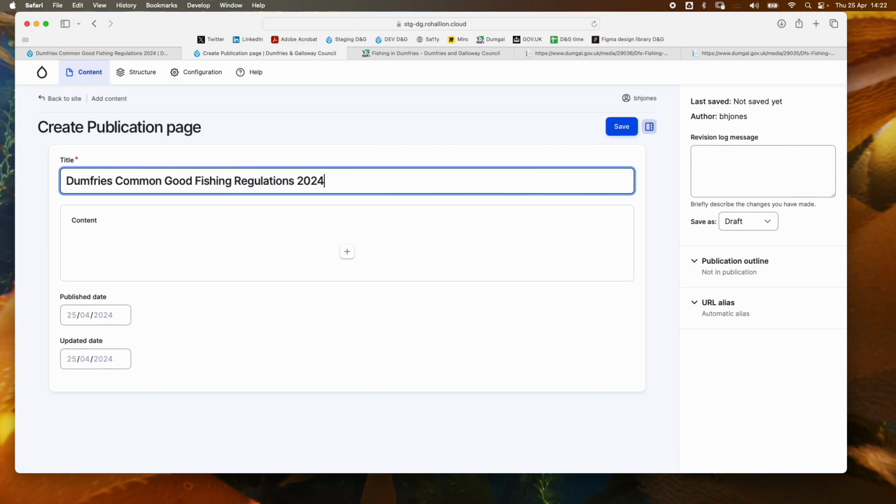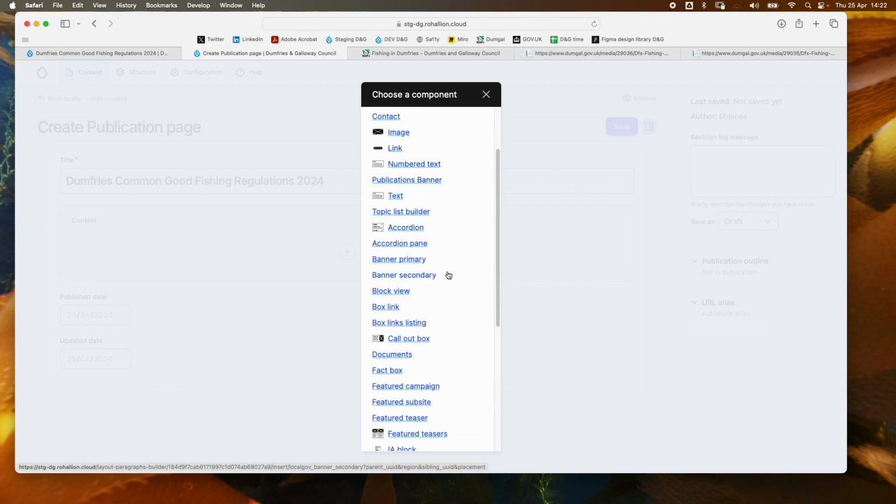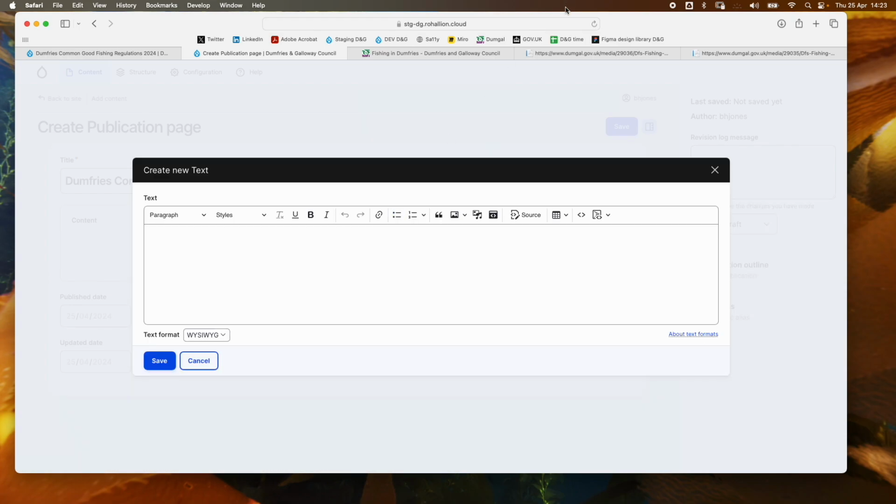So that's the title. Then under content, you click the plus sign. So you can add a whole variety of components. You can just make it a text document that is very similar to the PDF. If you're creating something like a council plan or a strategy document that has more of a visual nature, you can add images, you can add banners, you can add accordions, fact box, whatever's available to you, you can add it into here. So for this example, we're just going to add text.